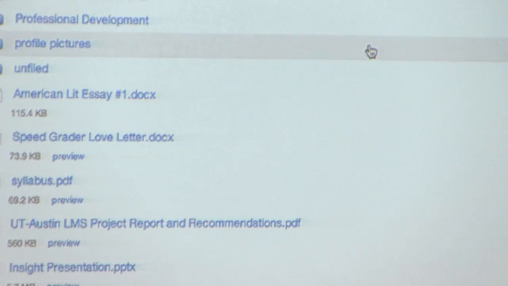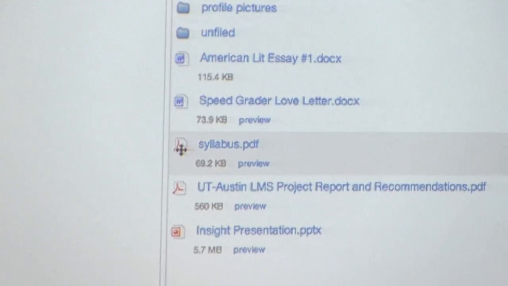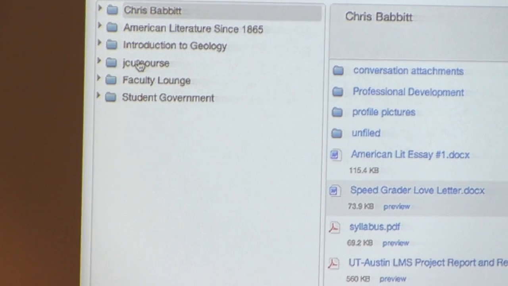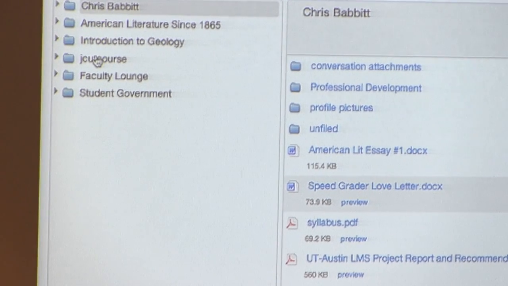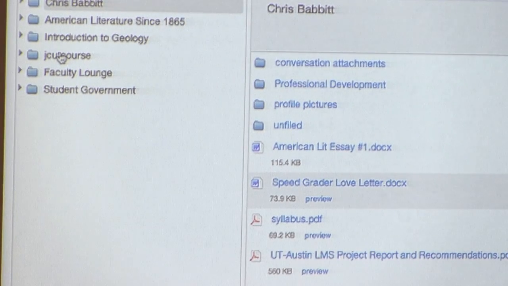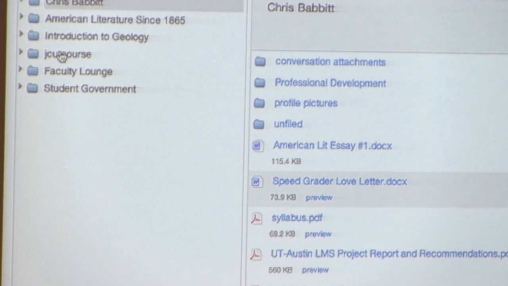And once they're in here, it's really easy. If I want to move this syllabus into the JCU course, I pick it up, drag and drop, and now it's in the JCU course. Anyone in that course or group can then access, and we can share those files together. So one of your criteria was Dropbox and file sharing and resources. This is a great way to do it.